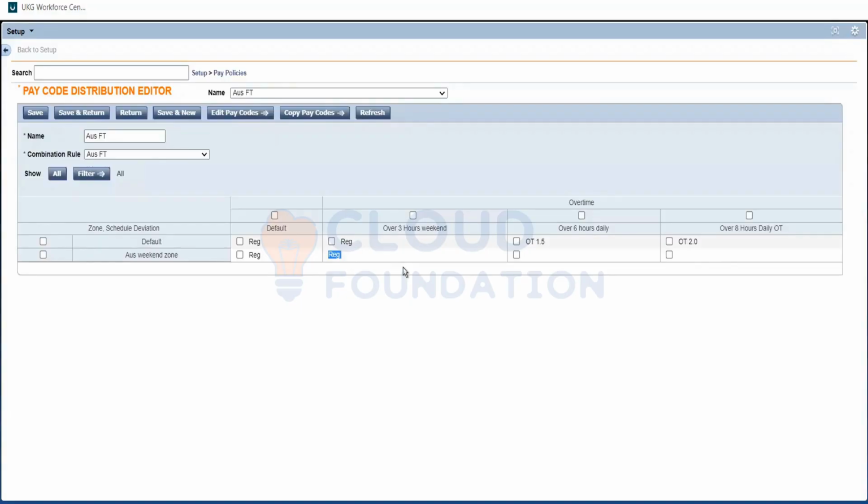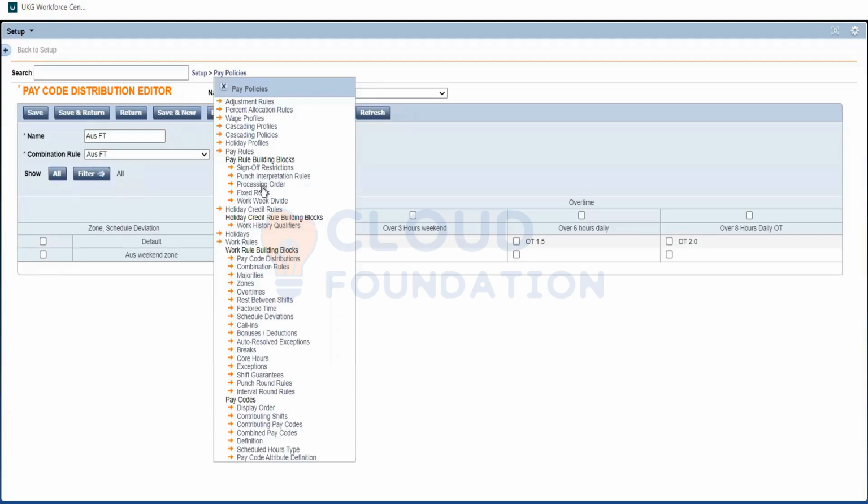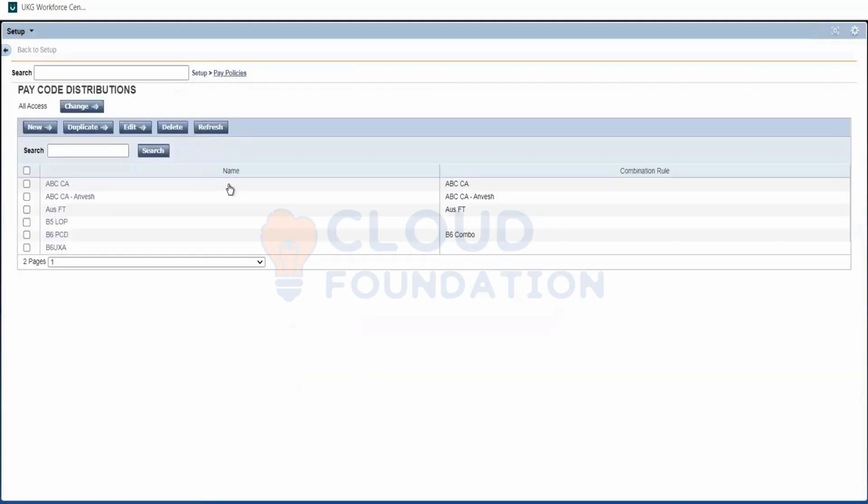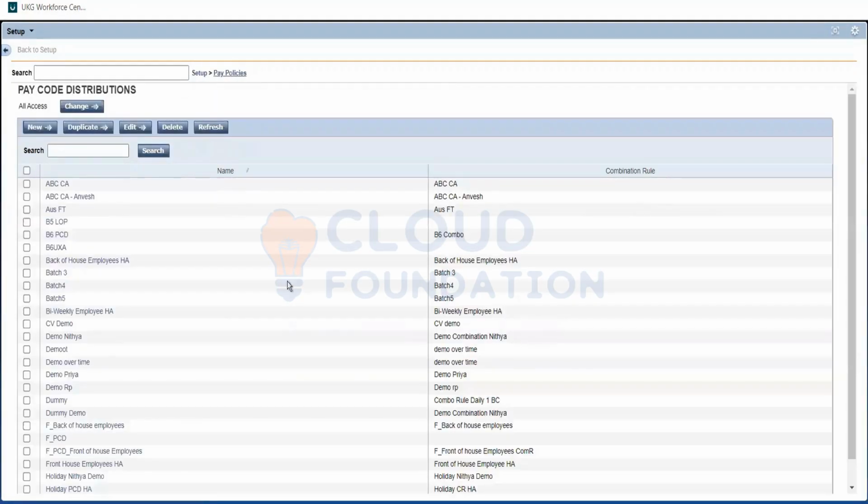So what I will do is, if we are confused about this item also, I'll just choose unique. For over 3 hours weekend and Australian weekend zone, I'll choose unique. If I choose unique, this option will be enabled and we can pick directly from here. I'll go to the combination and show you what I'm telling you. It will be a little confusing, but once we go through another one or two pay rules, you'll get to know what I'm changing.